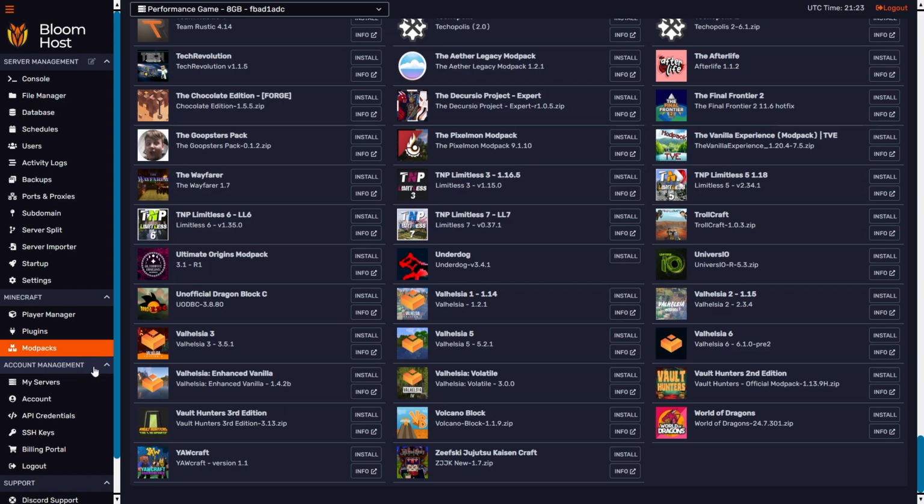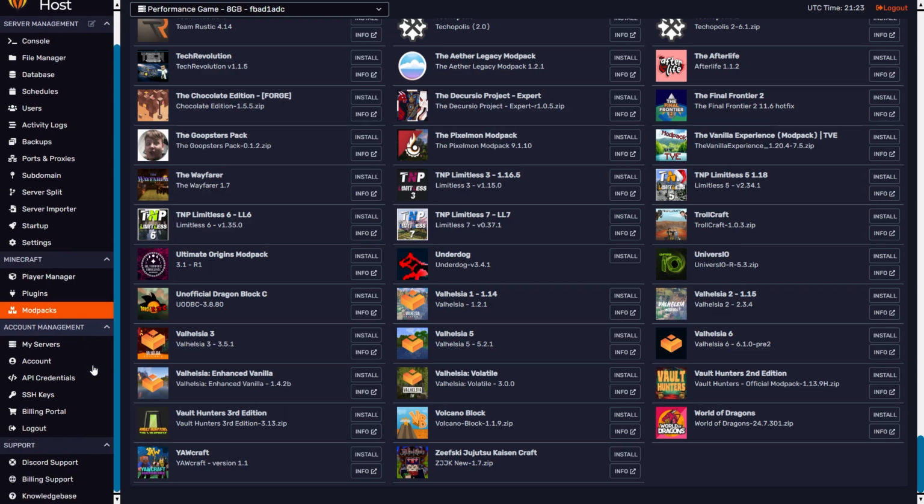Briefly going over the account management stuff over here. If you clicked on My Servers, you'd be able to see a list of all of your servers that you operate on Bloom, similar to that top drop-down menu on your console page. You can access account details here. If you want to do API or SSH key stuff, you can do so from hitting either of these buttons. This button here will take you to the billing portal. You can also log out of your account here. And then down below, we have support tabs, which will take you to the Discord support page, the billing support page, and also the knowledge base page right down here.